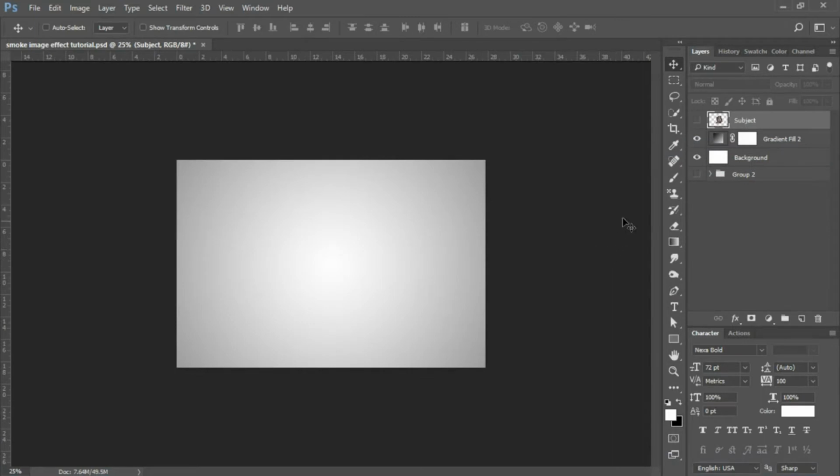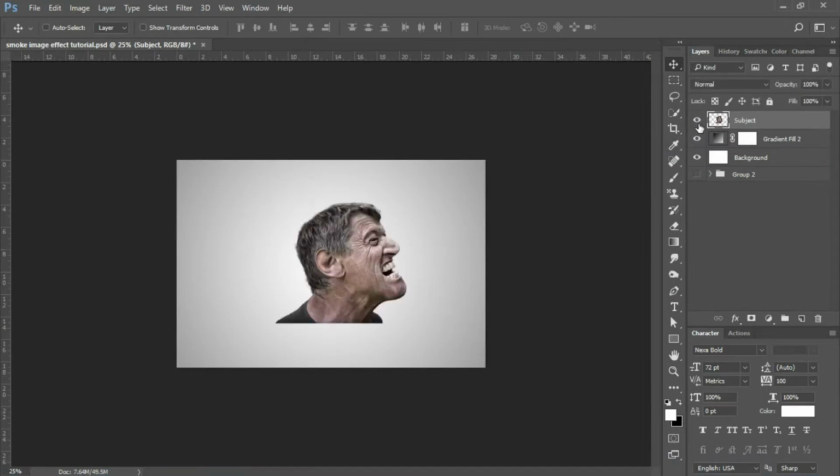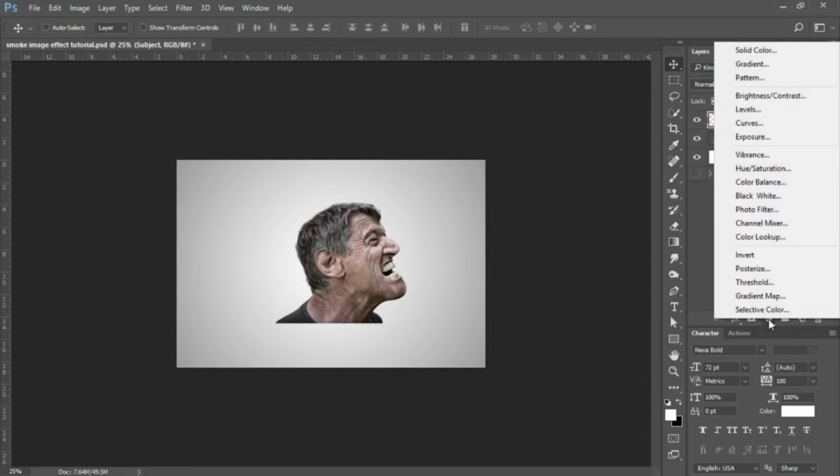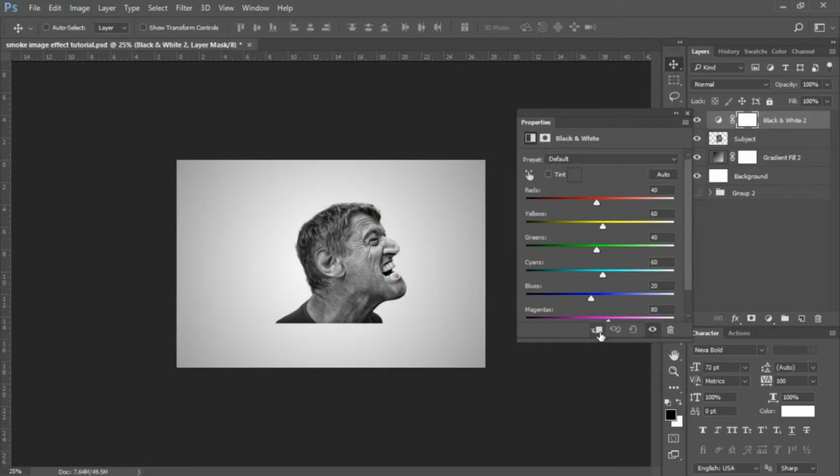Next, we'll open up our subject layer. We have provided a link in the description for download, but feel free to use your own image. Next, we'll add an adjustment layer, black-white. Select the clip option at the very bottom of the properties.